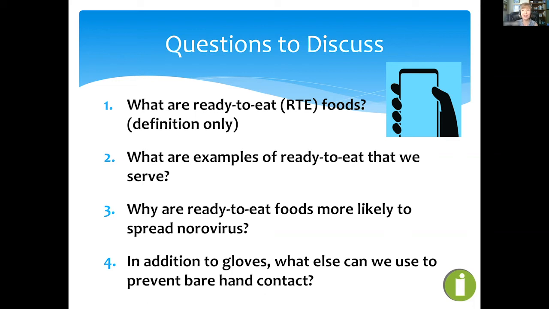Okay, groups number 7 and 8. Give us one item from group number 7. In addition to gloves, what can we use to prevent bare hand contact? Who's our group number 7 spokesperson? This is Ruth, and we talked about utensils such as tongs, spoons, ladles, anything to get the food out so you don't have to touch it with your hand. Okay, great, Ruth. That is absolutely correct.